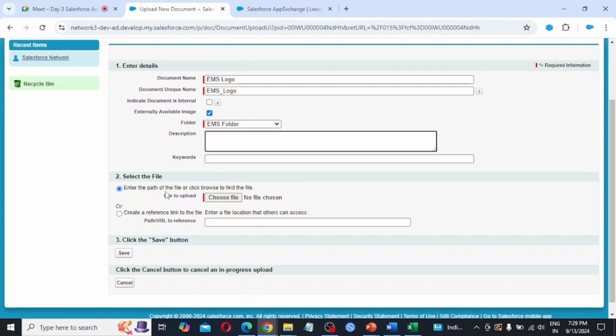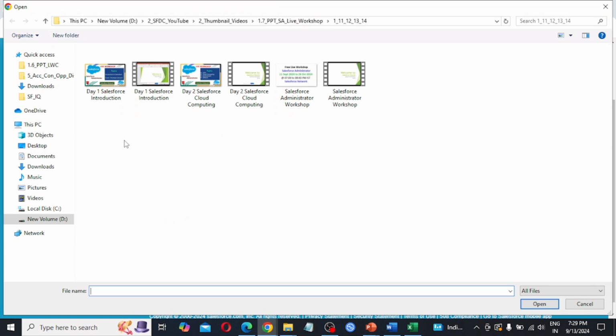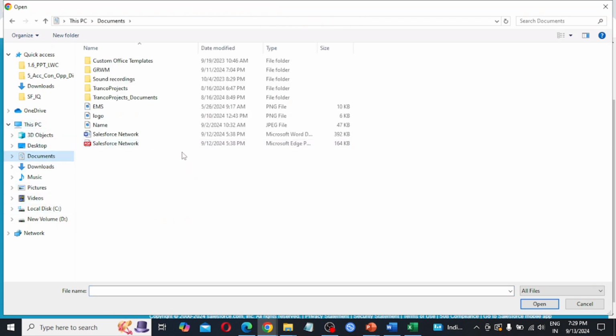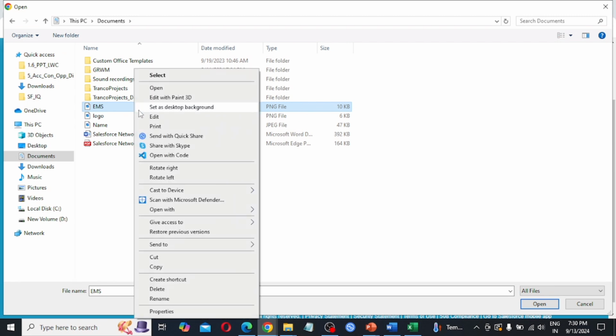Enter the path of the file or click browse to find the file. Choose file. So we have to provide the location. In the documents there is EMS, and if I want to view this EMS logo, let's see.